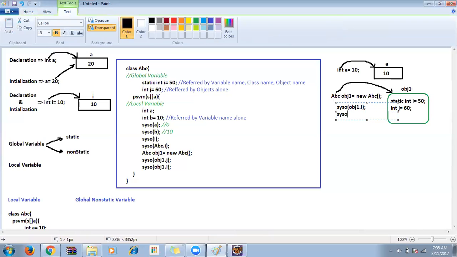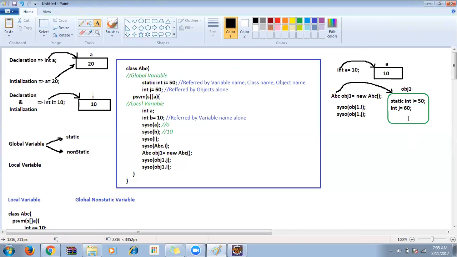Same thing for j, obj1.j. What will happen? It goes to the object obj1. In that, the j value is what? 60. 60 will be printed for me. That's it. Clear? This is what objects are about.